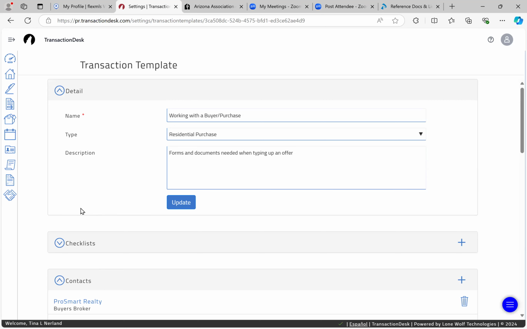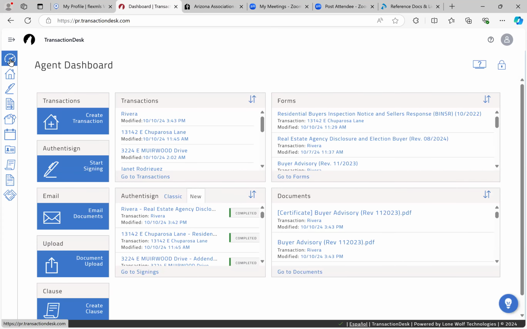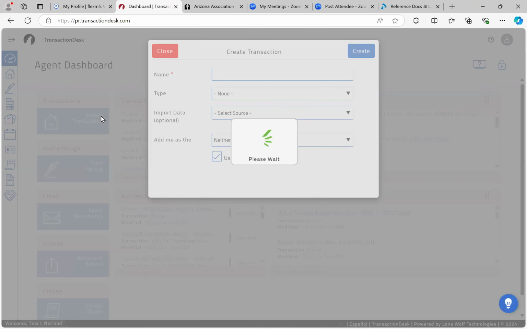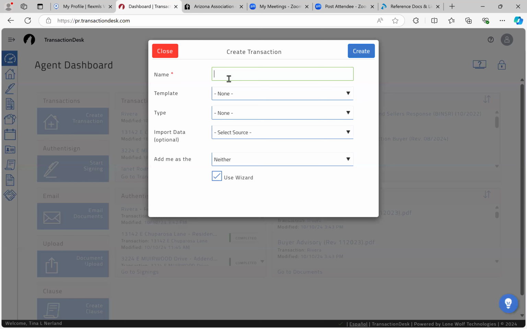So now let's go back to the agent dashboard, which you go over to the left-hand side, top icon, dashboard, click on that. And let's create a transaction. So let's just put in a random address. Definitely not the zip code, but you get my point. So let's just put in the address.